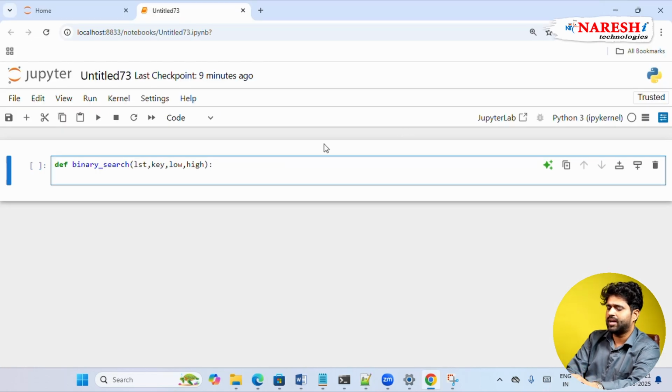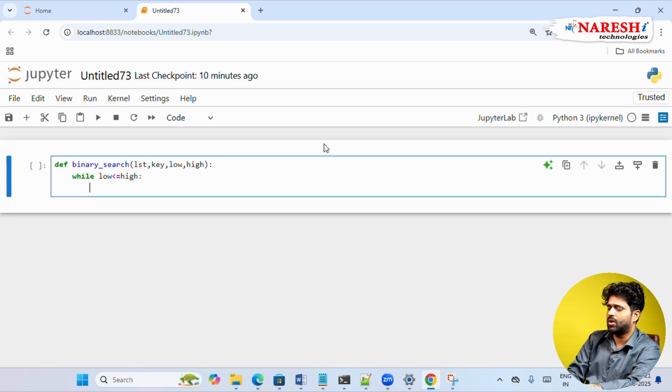So what I will do, I will write here loop while low is less than or equals to high, right? If this is the scenario, then what I have to do? I have to always find the mid. So I will write mid equals to low plus high floor division 2, correct?